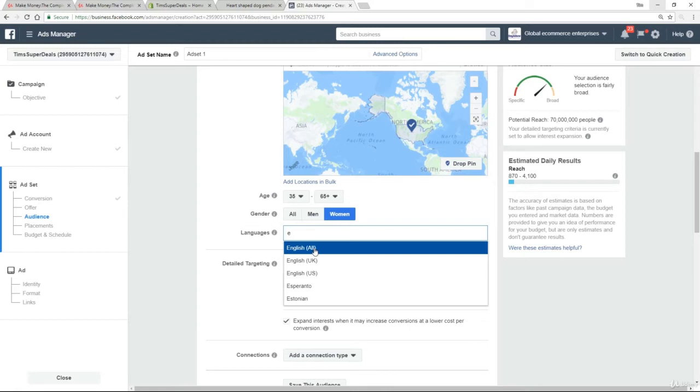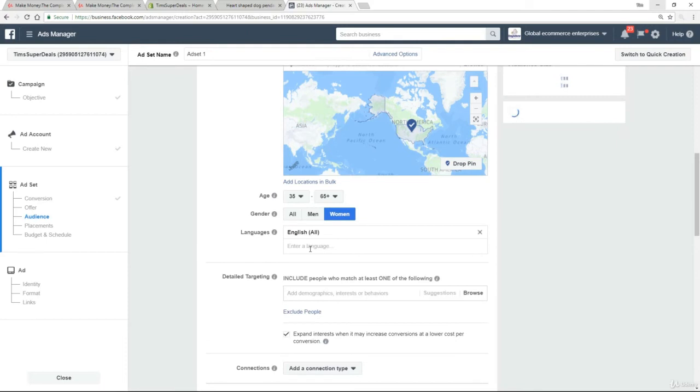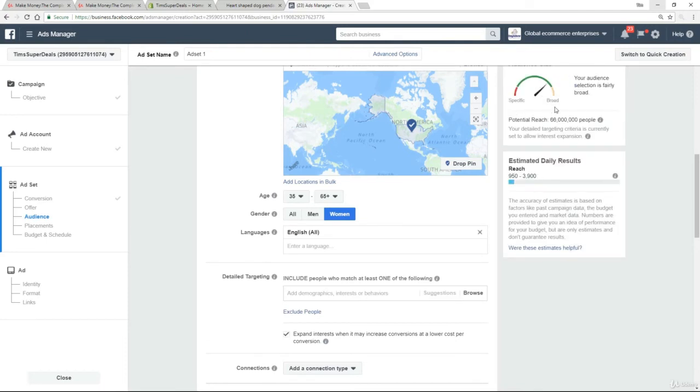At the end of the day, my site is in English, so it doesn't make much sense to send people who aren't English speaking. Now at this point, if you look over here, you get this kind of barometer thing here, and we get a potential reach of 66 million people. Now, you might be thinking, wow, that's incredible. You know, all I got to do is get 1% of those and I've made a fortune. But it doesn't work like that.